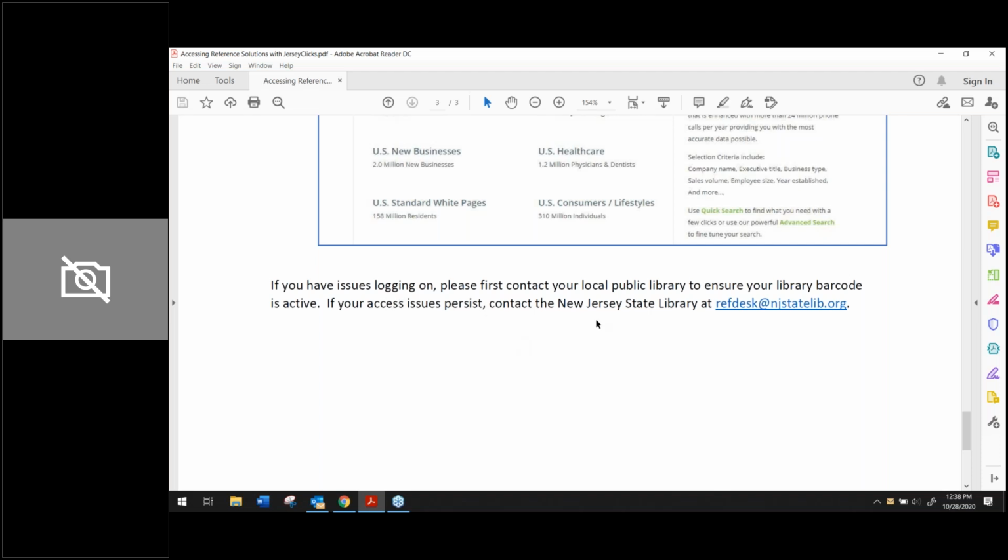If you still have issues, you know your card's active, you can reach out to us at the New Jersey State Library at refdesk@njstatelib.org, and we can try to resolve any issues, because sometimes there are some issues with access that come up every once in a while. So if you do have any problems and it's not your library card, you've checked that, give us an email and we'll try to resolve that for you.